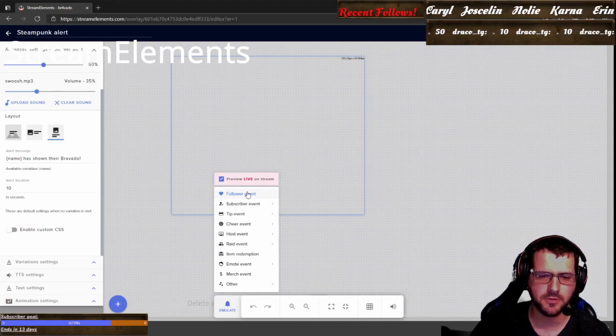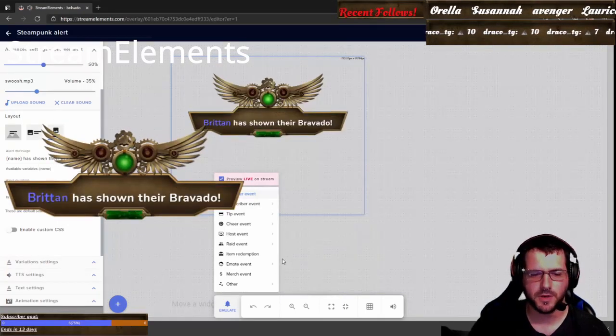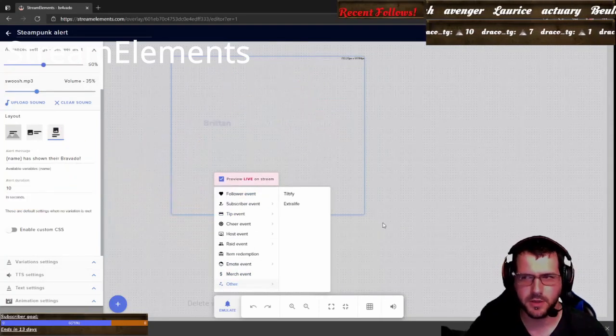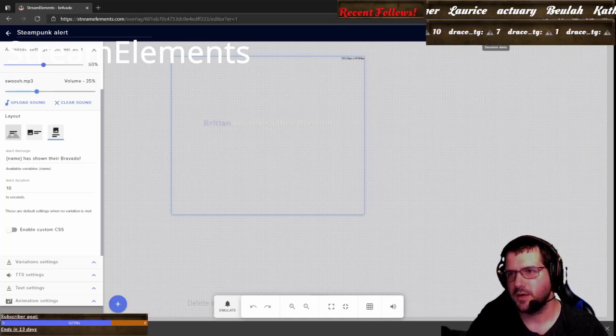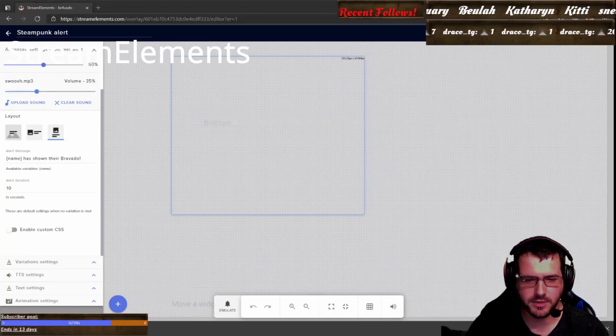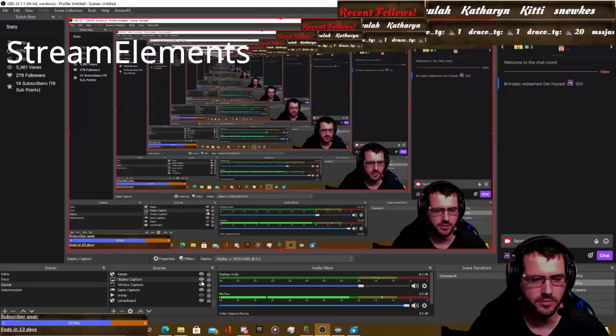It's really easy to use and set up, and as you see, when I click the emulate button, hit follower, my alerts go up. So how you link those is you go over to copy the URL, go into OBS. Let's bring up OBS.